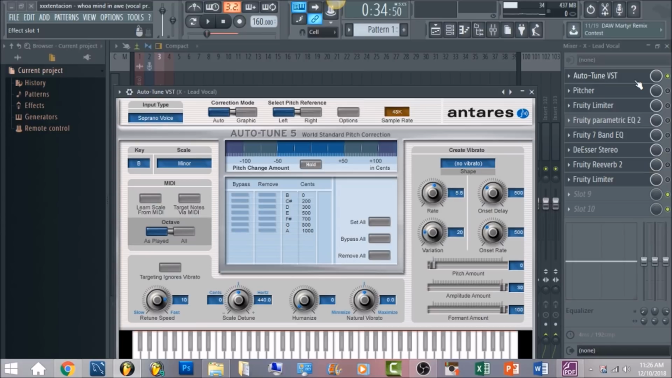10 is actually kind of a lot, but some of the notes I feel like I didn't hit too well, so I put the retune speed at 10. With the scale, you want to have it on minor, and then the key right here, you want to have it B. Input type soprano voice, and all these other settings you just want to freeze the screen and copy it, but I'm just going to play the vocals with the autotune.